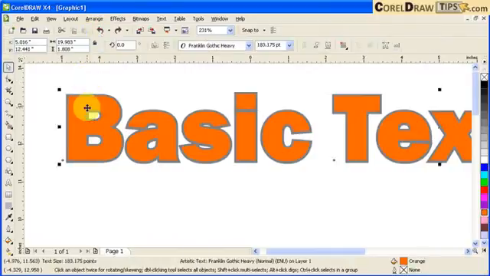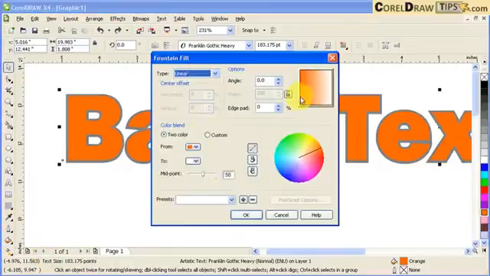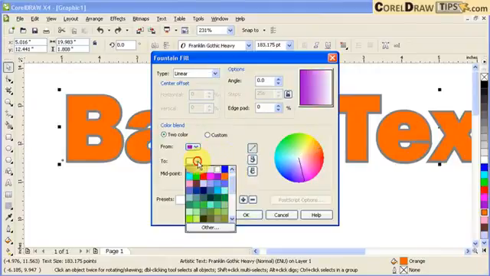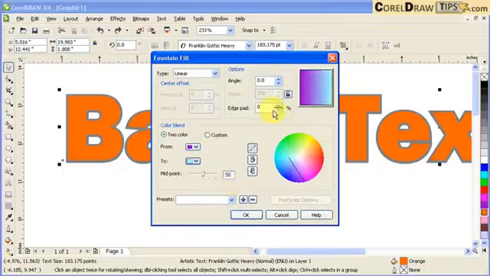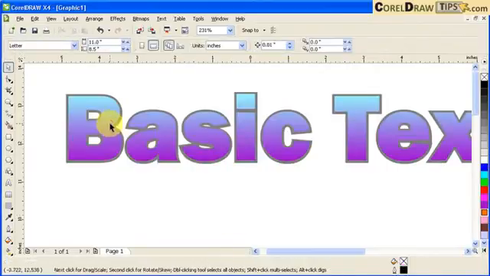Now you can make a gradient on the text. Let's say I'm going to create a fountain fill on the text. Let's just say I'm going to make it purple, let's say this color here, and then I'll put 90 degrees so that it would go this way. Okay, and then click OK. And now I can click on the contour.